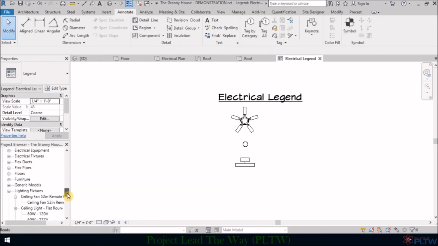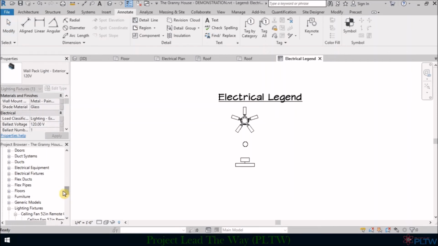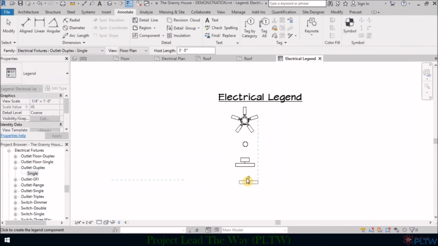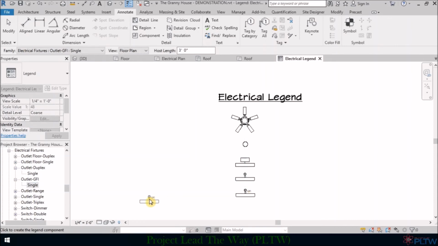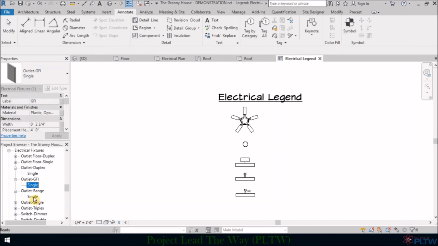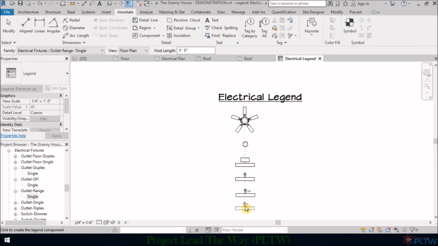Next, we're going to scroll up, and we're going to find our switches and outlets, which are found under Electrical Fixtures. And first we're going to start with the duplex. That's really the next important thing. So we're going to choose single, and we'll just pull this out and place it in this general area. Then we're going to use the GFI because we use that. So anytime you use one, you need to be able to put that on your legend. One outlet that we did not place, I'll need to go back and do that in just a moment, is an outlet range. That is for your stove. That is a special outlet. So we'll go and place that in just a moment.